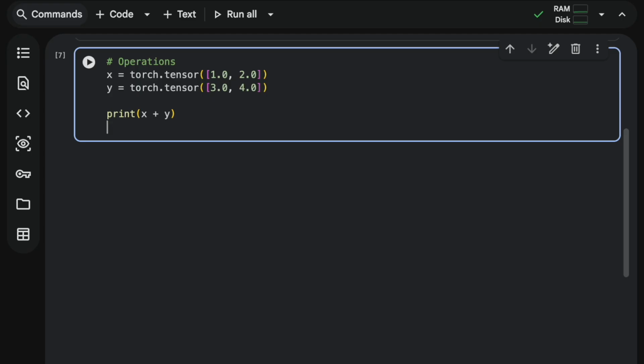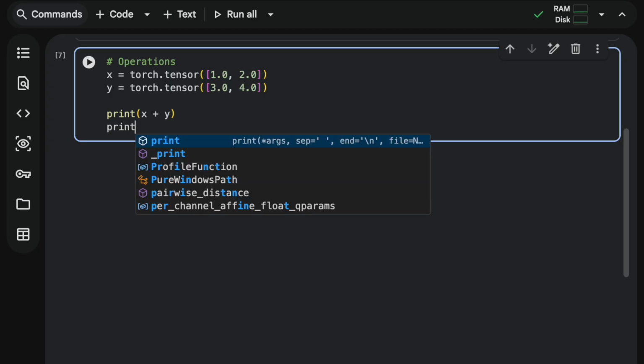Next, print(x * y) performs element-wise multiplication. This means each element in x is multiplied by the element in the same position in y. The result is 3.0, 8.0.